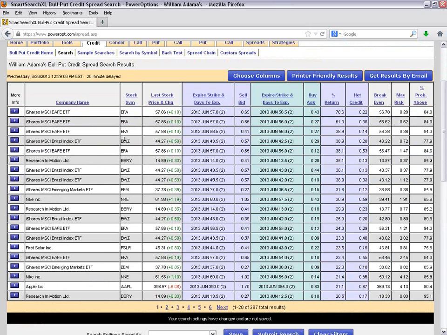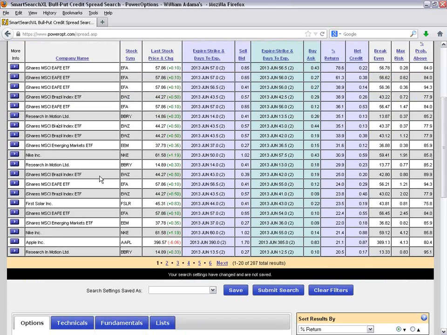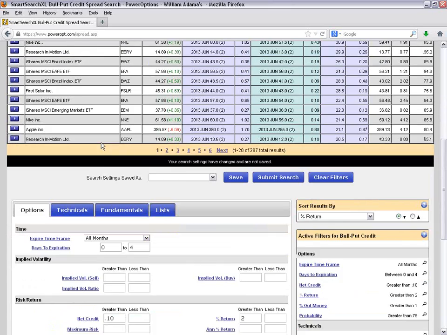All these strange ETFs are making me a little bit nervous, especially some of the leveraged ETFs I saw earlier. So what if I wanted to narrow this down? I just wanted to look at stocks. I don't want to look at the Brazil Index ETF, or the Emerging Markets ETF. Not to say they might not be good trades, but let's say I'm just looking at standard securities.